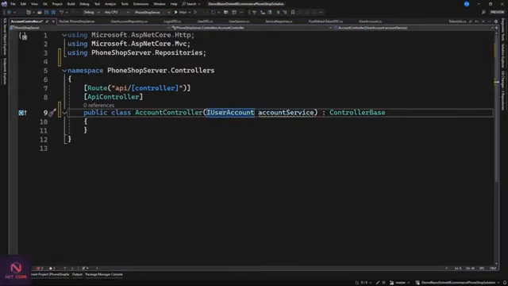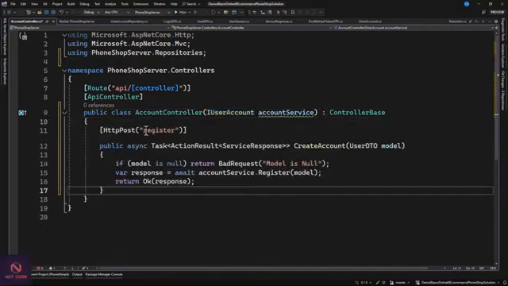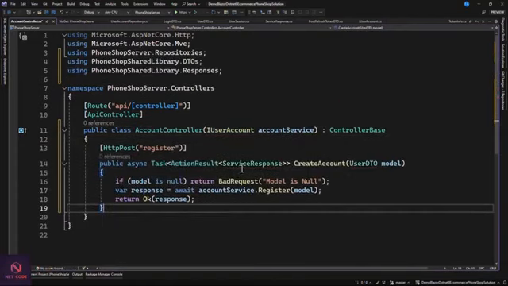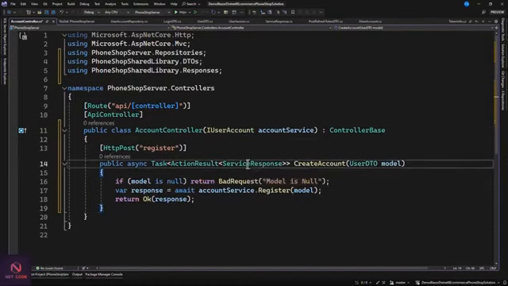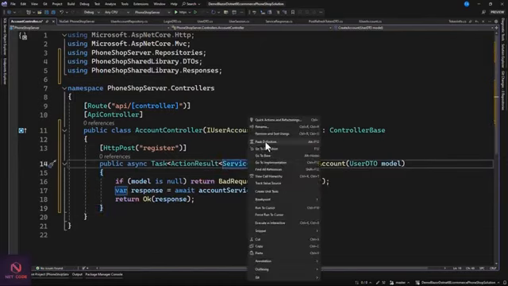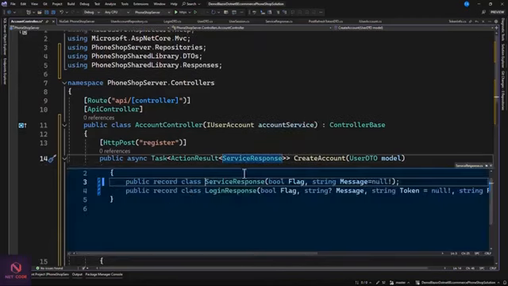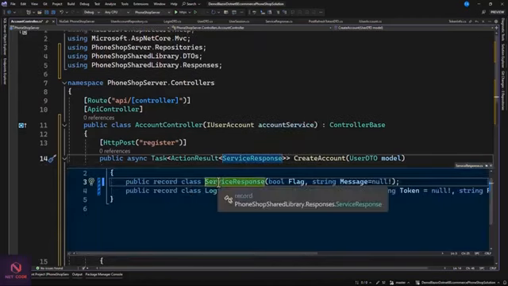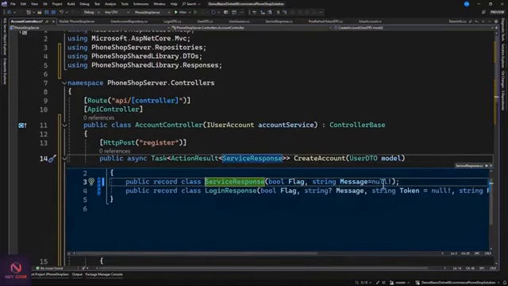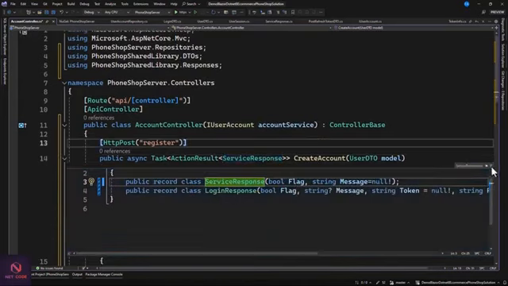And the first method I'm going to do here is registration. So for registration, you're going to have an endpoint as register. There's a route as register, and we are returning an action result of service response, which has a Boolean expression, and also it has a message property. If I right click on this and pick go to definition, let's see what's going to happen. You can see we have this service response which contains a flag and a message, right? So that's going to return to the user.